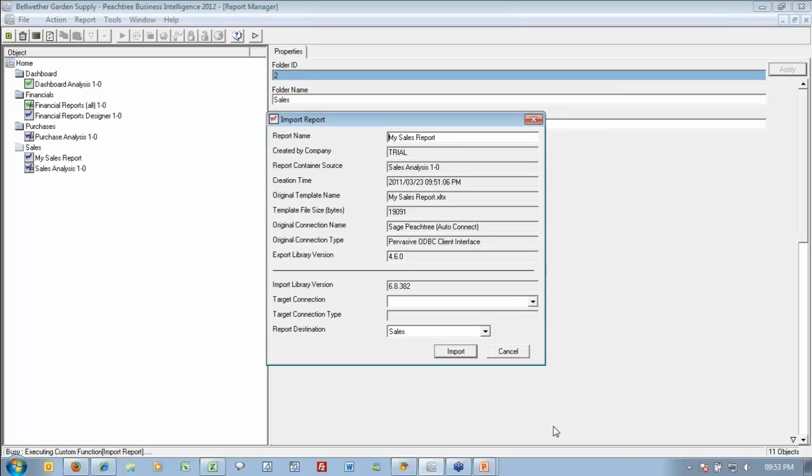What name would you like to give the report? Now, at this point, I'm going to say it's my new sales report, so they can rename the report at this time. The target connection, we'll talk about connections in level 2, but the connection that they'll get as standard is their auto connect. What this means is this report will run on the company they're currently logged into.